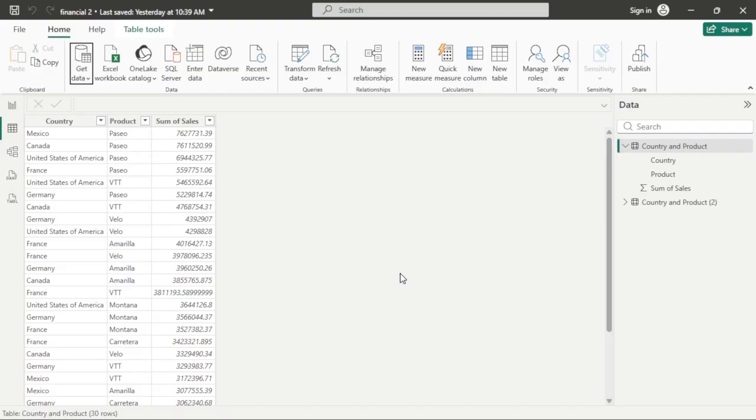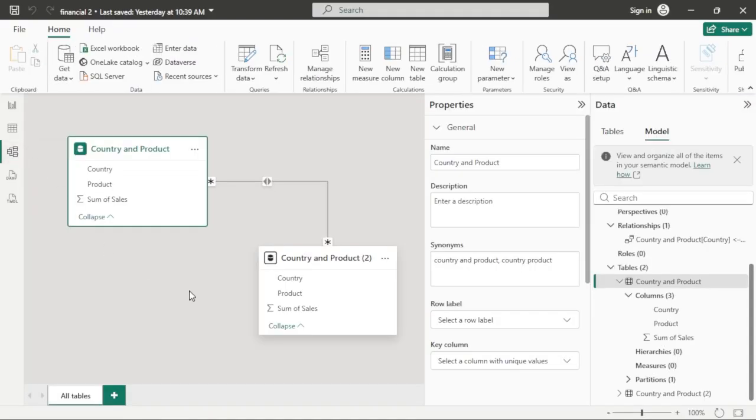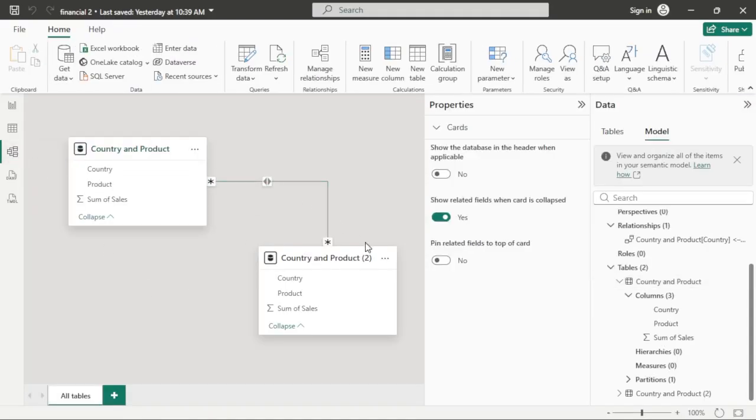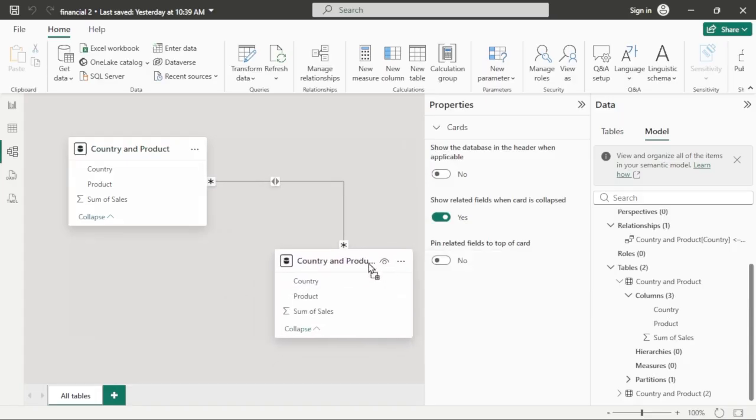Next, Method A: establishing a relationship in the Model View. This method keeps your tables separate and manages the link via a relationship. 1. Switch to Model View. Click the Model View icon on the left sidebar to see the two separate tables, Sales and Product.